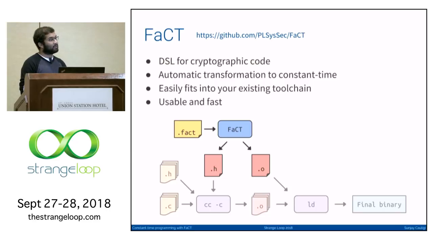It's a domain-specific language for constant time crypto code. It transforms your code to be constant time, so you can write it in a clear, concise manner, and it fits directly in your tool chain, and it's fast, and it's usable.